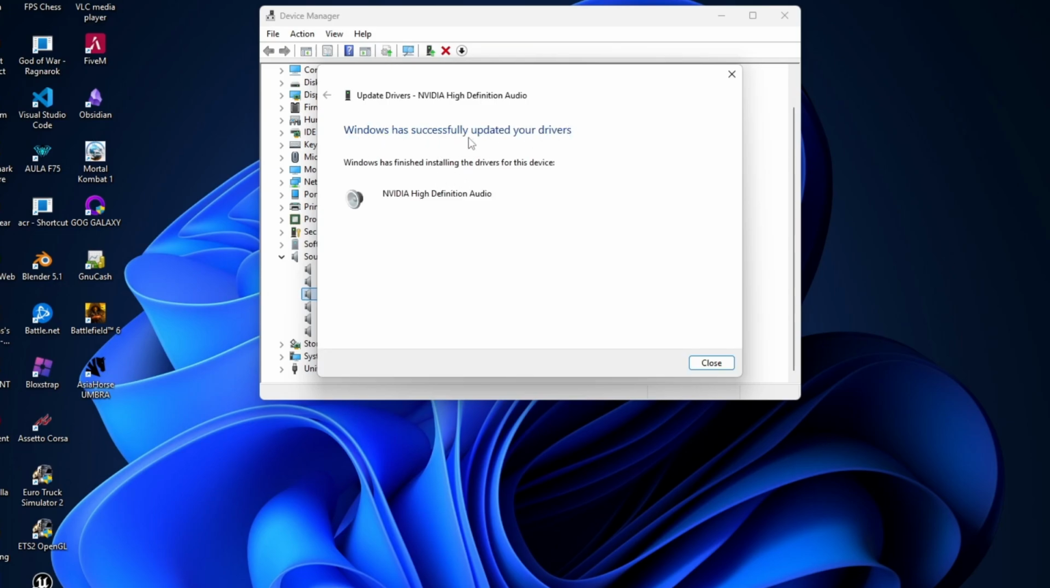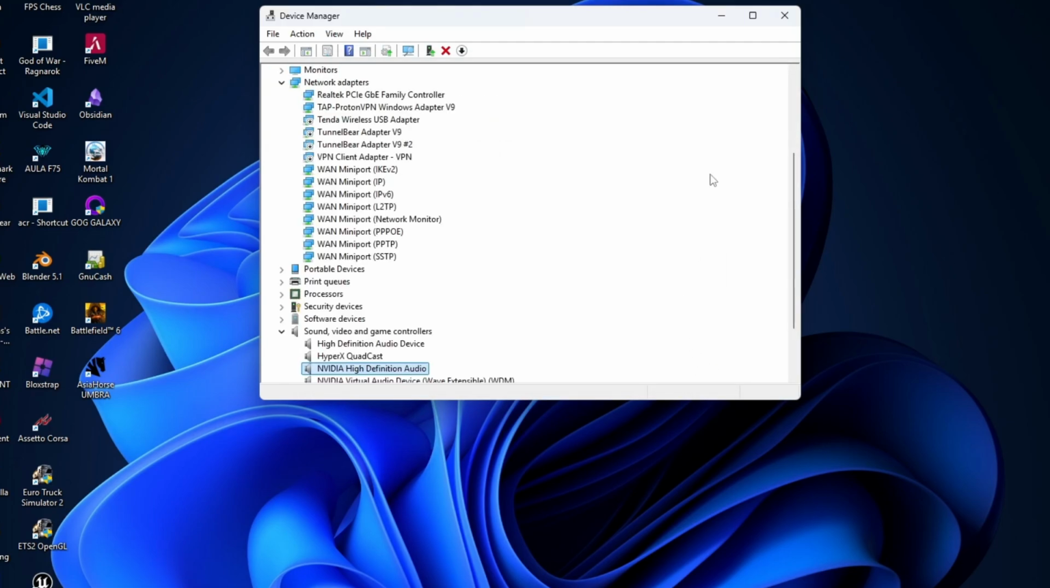If no new driver is found, visit your motherboard or laptop manufacturer's website and download the latest audio driver for your model. Next, update your graphics driver.